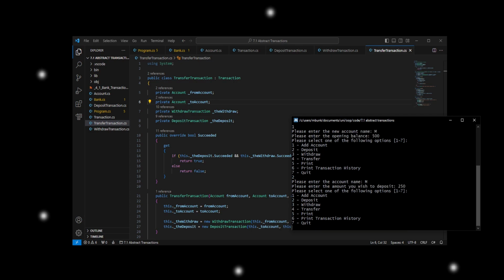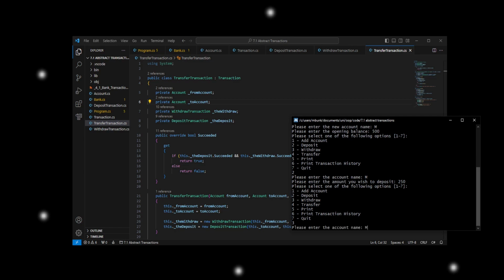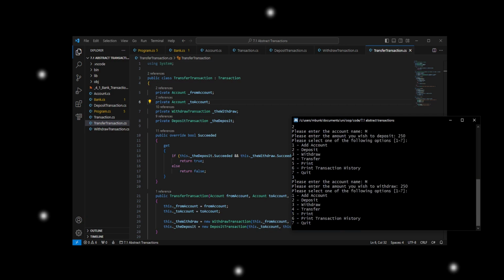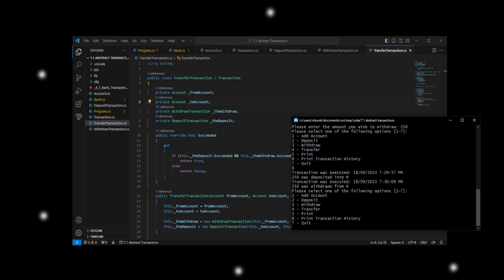Now this transaction will be saved, and if we print transaction history, actually let's do a withdraw first maybe. Into the account name M, we'll say withdraw 250. That's the same amount, but anyway, print transaction history. And here we can see that 250 was deposited, then 250 was withdrawn.